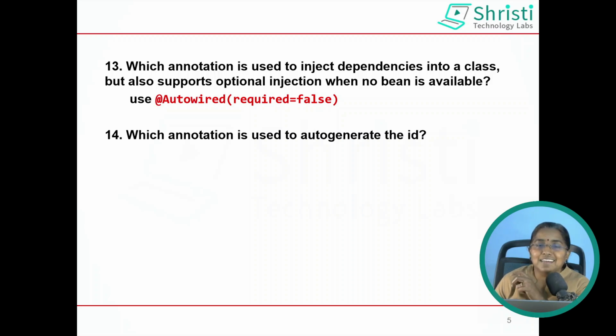Quick. The answer is @GeneratedValue. If you want to give a different name for your sequence, then you can use @SequenceGenerator together with this.